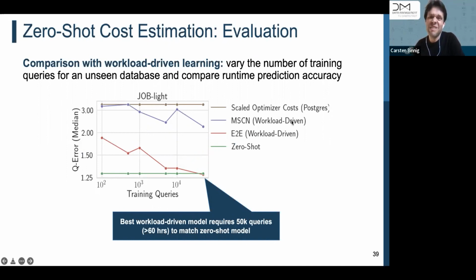And we used different workload-driven models. So we used Andreas MCSM model, which was actually designed for cardinality estimates and not runtime estimates. Therefore, maybe it's not that good in this task, but there's another model, E2E, called here from another paper, which was designed for runtime prediction. And you see, if you give this model approximately 50,000 queries, it has the same accuracy as a zero-shot model that doesn't need any training queries.